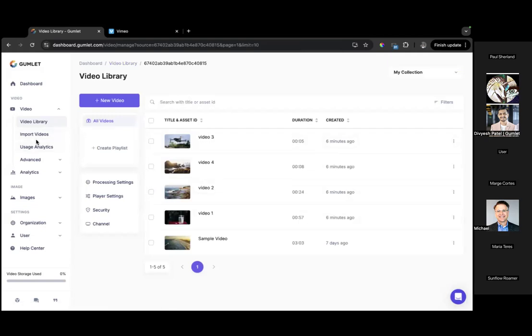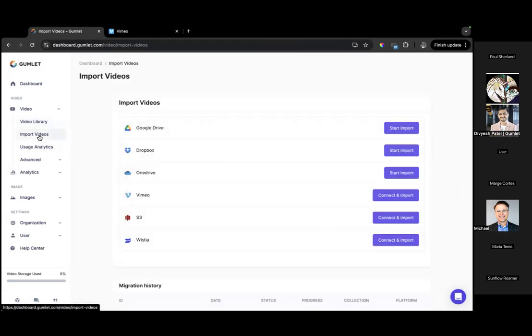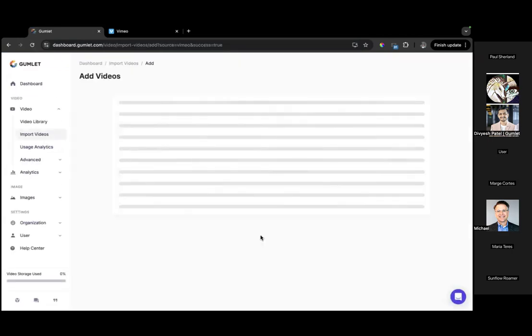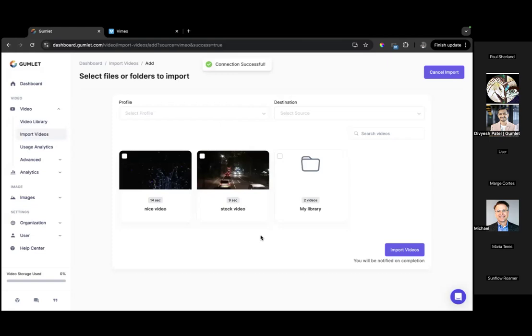Now I'll quickly take you through how you can import videos from a different sort of tool. A lot of people are using Vimeo nowadays, and I'll quickly show you how to do that. It's just one click on this, and you just need to allow it to access your Vimeo account, so that you don't need to download those videos by yourself and upload them again. We just do it for you. So you just check whatever you want.